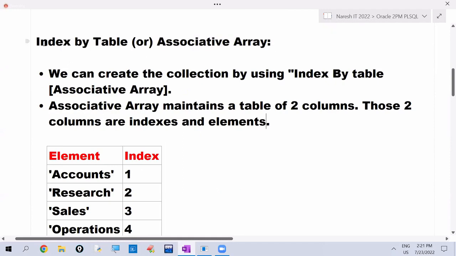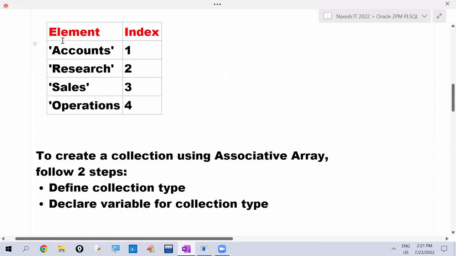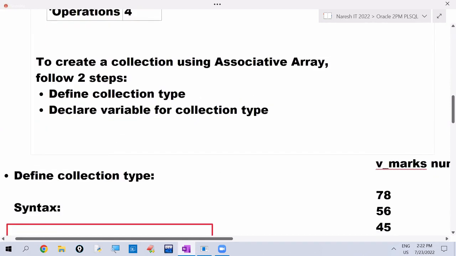This index by table maintains a table. In this table, it maintains elements and indexes. So it maintains the table of elements and indexes. If you want to work with numbers, the number data type is ready.